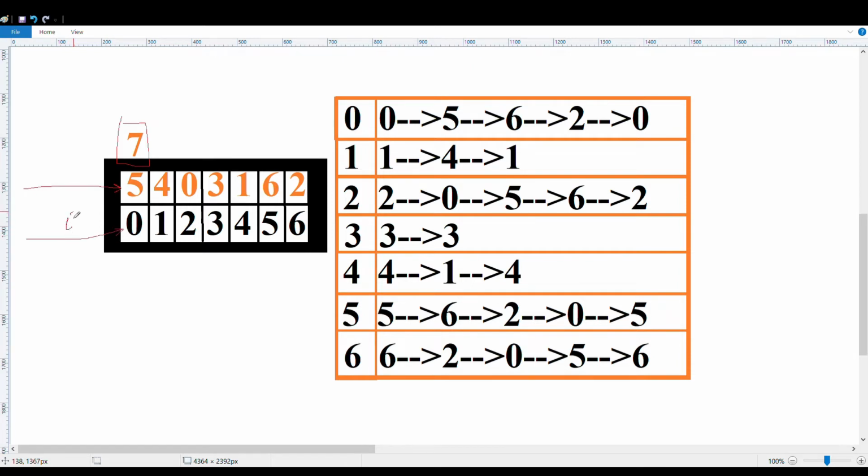So what you do is you start, first time, from 0. Then you start from 1. Then you start from 2. This way you go on up to 6. So that is what I have done here. From 0 up to 6 I will be starting, and for that I have done this box.